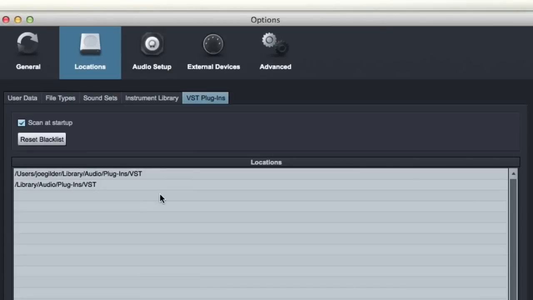It'll blacklist that plugin. So it won't try to load it up every time and tell you about it. It'll just say, this doesn't work. You say, okay. And then every time you open Studio One after that, it's not going to keep trying to address that issue. Well, let's say you address the issue, you update the plugin, and now you want it to be recognized by Studio One again.